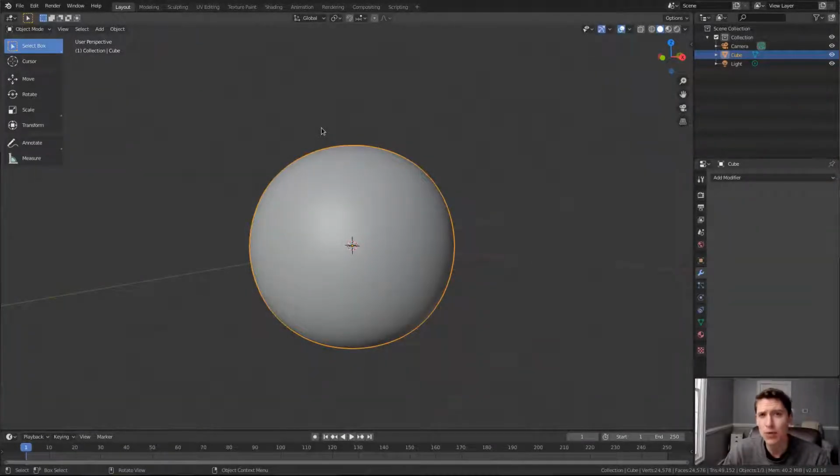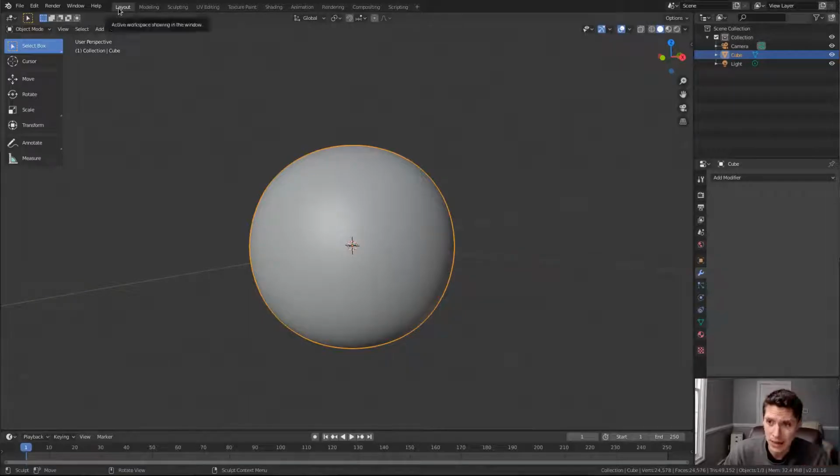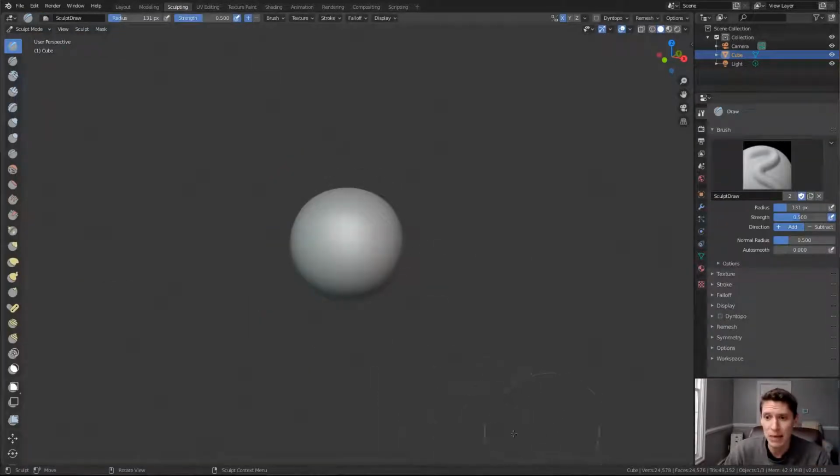One thing I want to mention before we get into brushes is the workspaces at the top of the Blender window. You'll notice there is a sculpting tab. If we switch to that, you see we've gone to sculpt mode and the interface has updated a little bit differently than simply the default layout tab where we switch to sculpt mode. You'll see that the timeline has disappeared in the sculpting workspace.